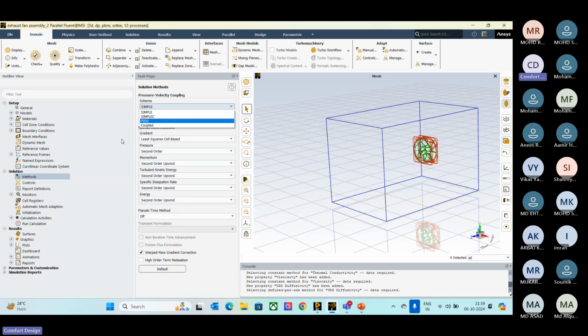If we have the computational power, if our system is strong enough and capable enough to perform that analysis in a reasonable amount of time, then we can go for a transient study, and in that case, the PISO algorithm is used. Okay, and these are controls.